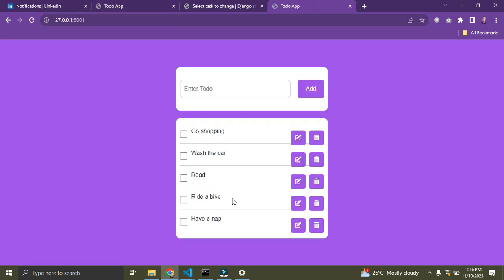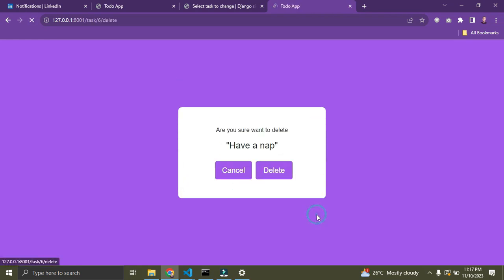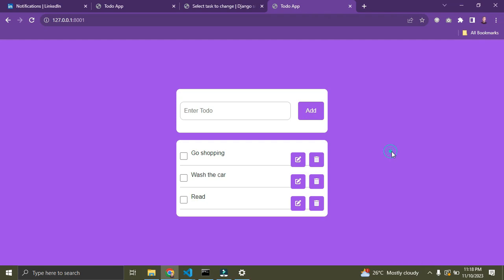Okay, click on this. Ride a bike. Let's delete it again. Click on delete. You can see it's gone. Have a nap, delete. Okay, so we've come to the end of this video and we've been able to build a simple to-do application. So we've been able to implement the CRUD operations, which are create, retrieve, update, and delete.